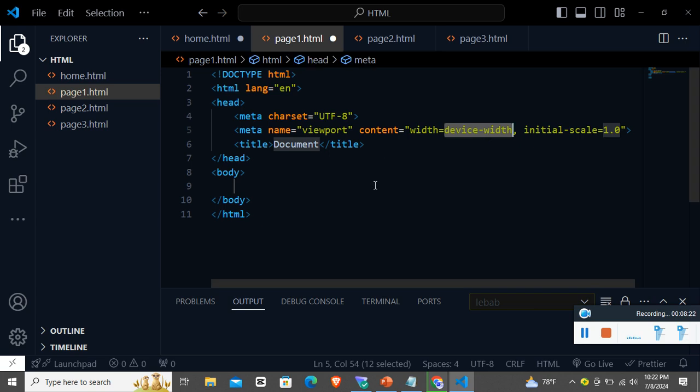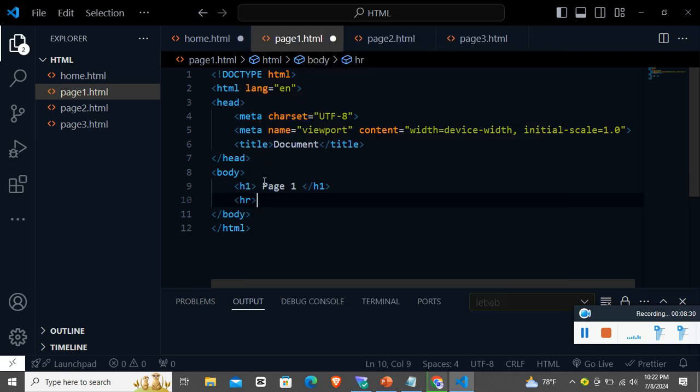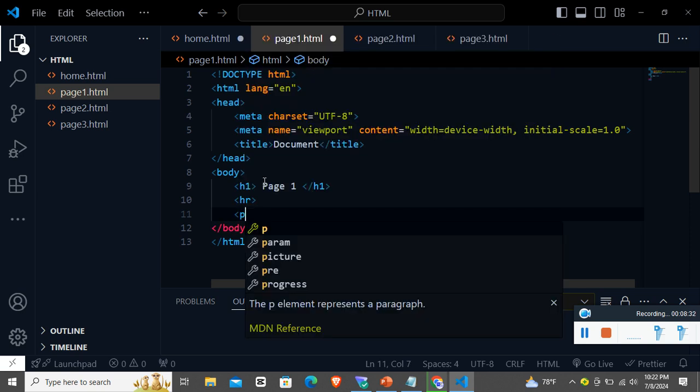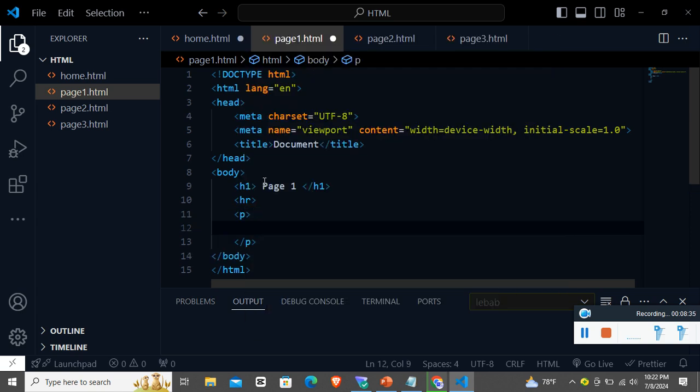Let's create another page, page 1, h1. This is what we call just page 1. And then hr means a horizontal rule, and then p is the paragraph tag. You have to take note of many shortcut keys here.